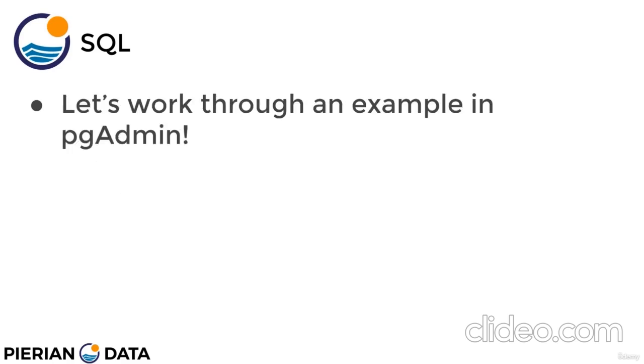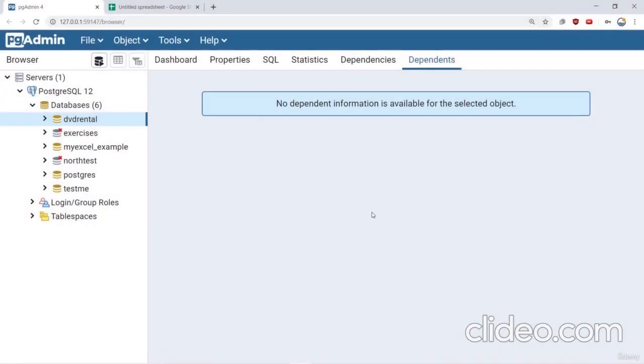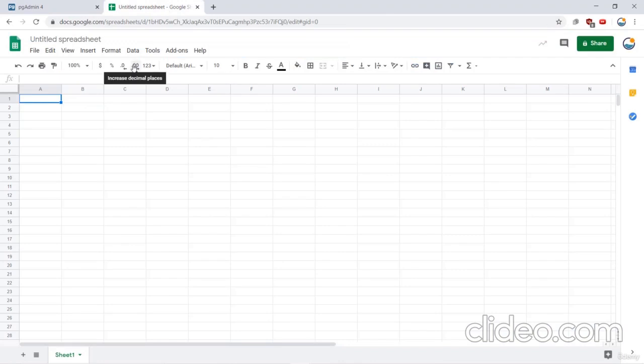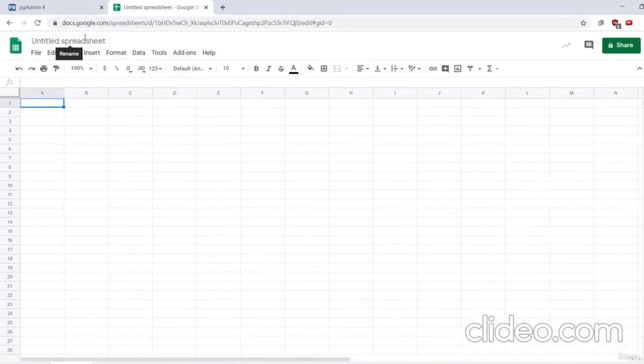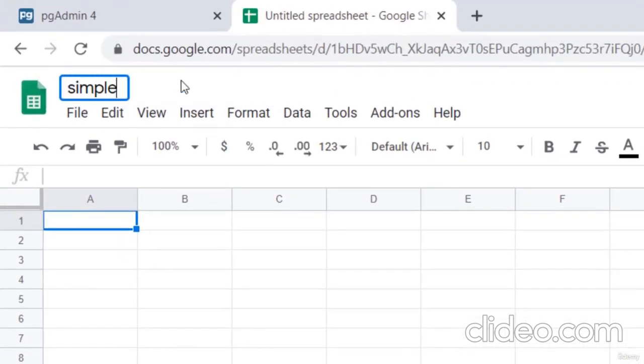Okay, so now let's go ahead and work through an example through PgAdmin. Okay, here I am in my browser. I'm right now inside PgAdmin, but what I'm also going to do is go to Google Drive, and I'm going to create a very simple CSV file underneath this spreadsheet application. You can really use any spreadsheet application here that can export to a .csv. So what I'm going to do is just call this simple underscore table.